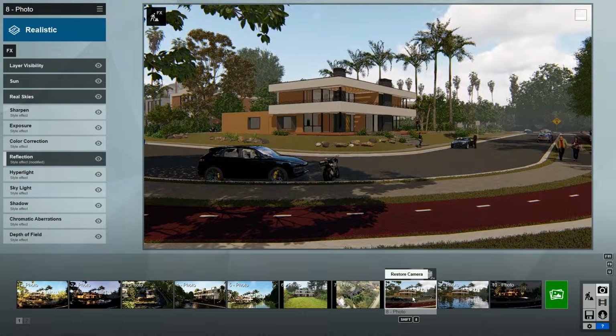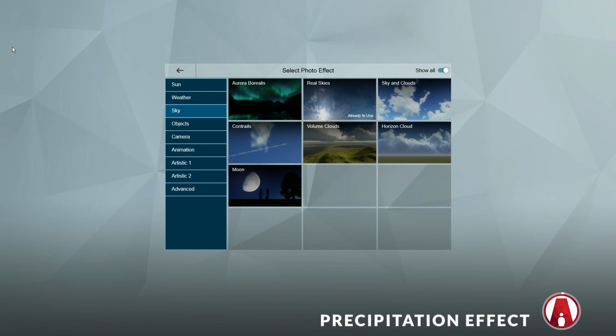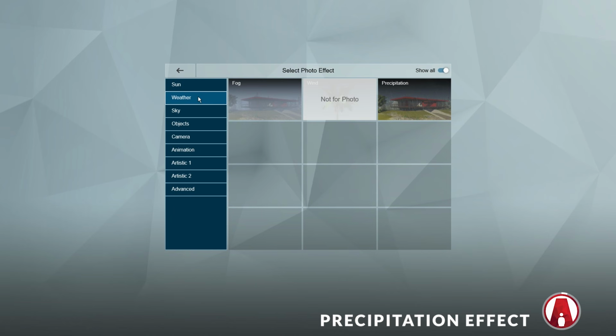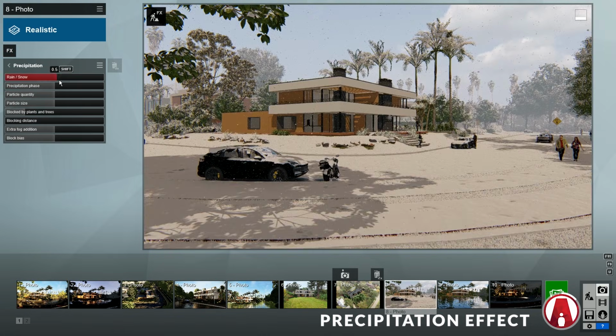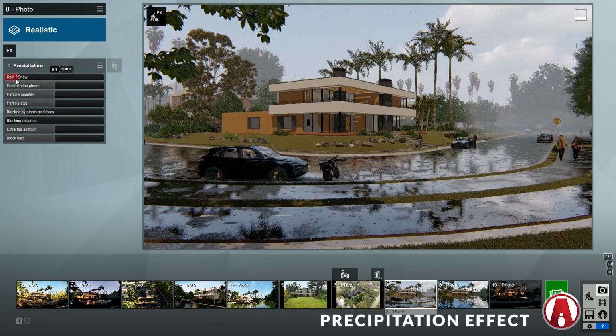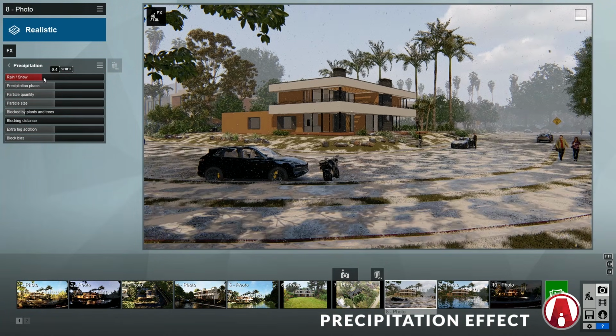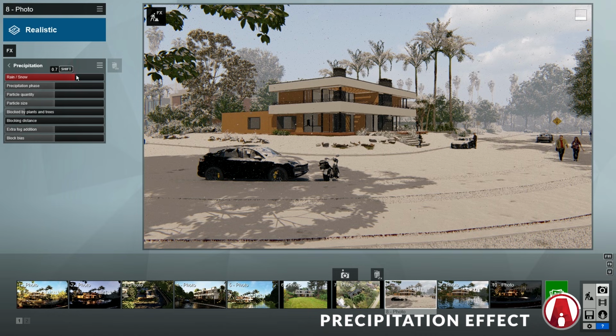Next is the Precipitation Effect. You can add this effect by going to the Weather category and select Precipitation. After you have added the effect, you can change whether you want to create rain or snow using the slider here. Sliding this slider to the right will allow you to naturally transition from rain to snow.